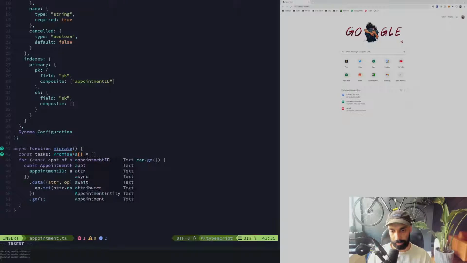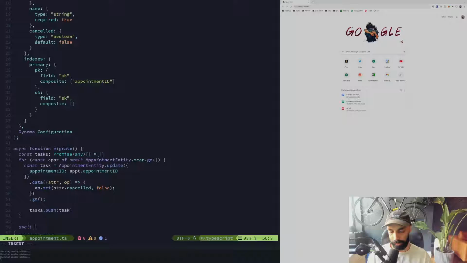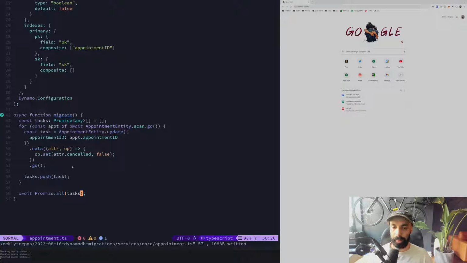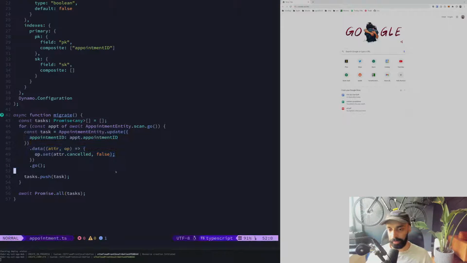You can just store all your promises in a tasks array. Something is really slow with my editor right now. You can get the task and then you can push the task. And then you can do an await Promise.all. So this works. The things I'm not going to go over here are error handling. So there's potential for some of this to partially fail and exit out the whole thing.